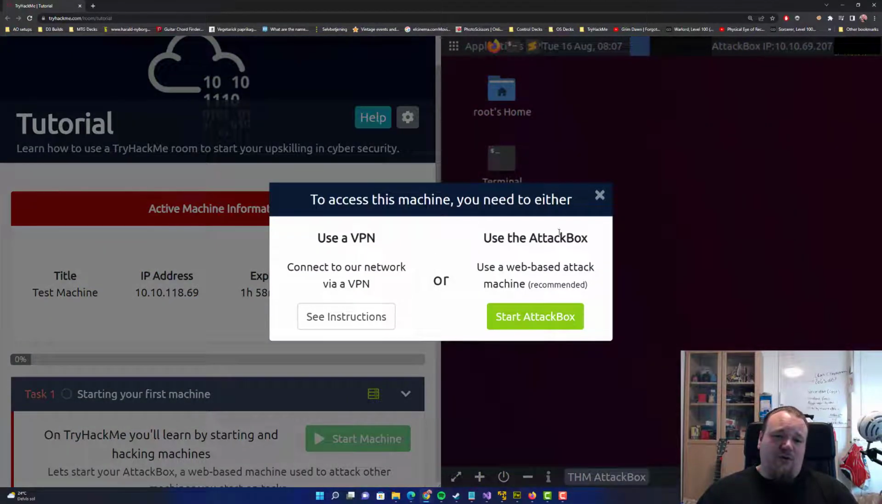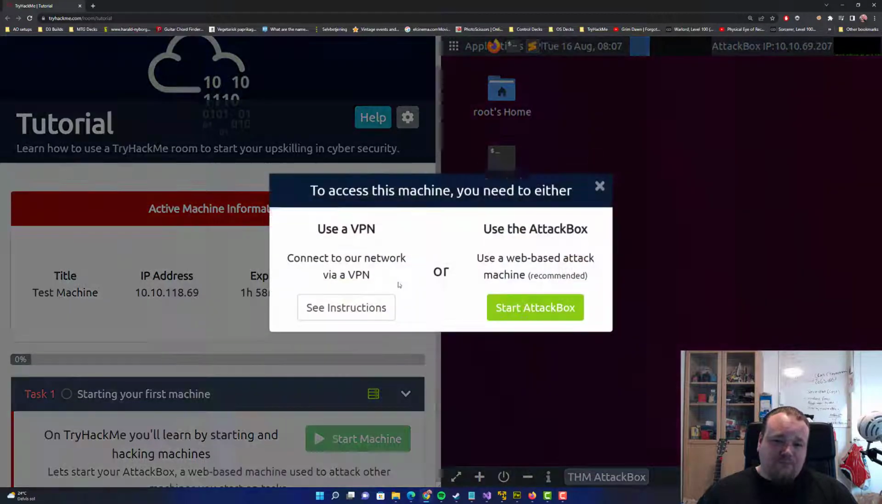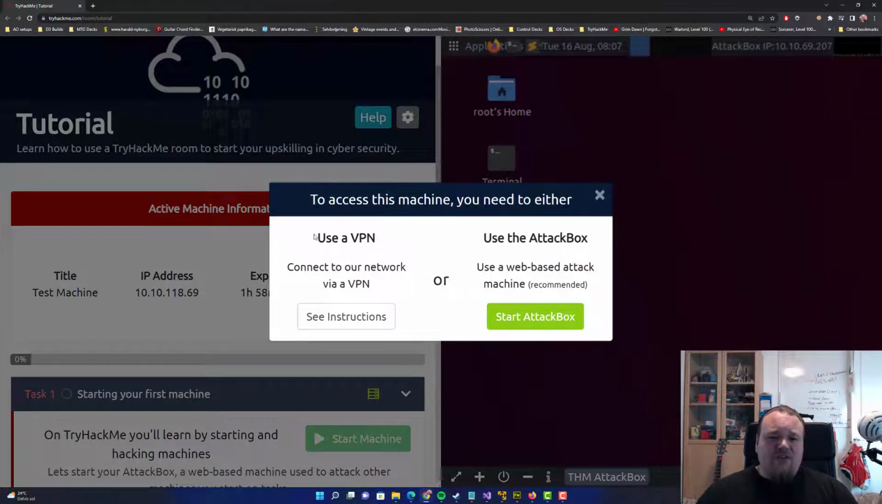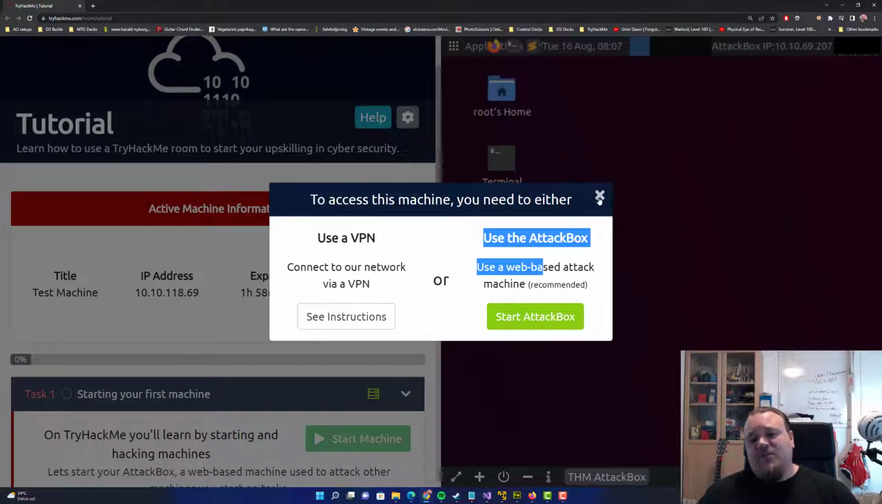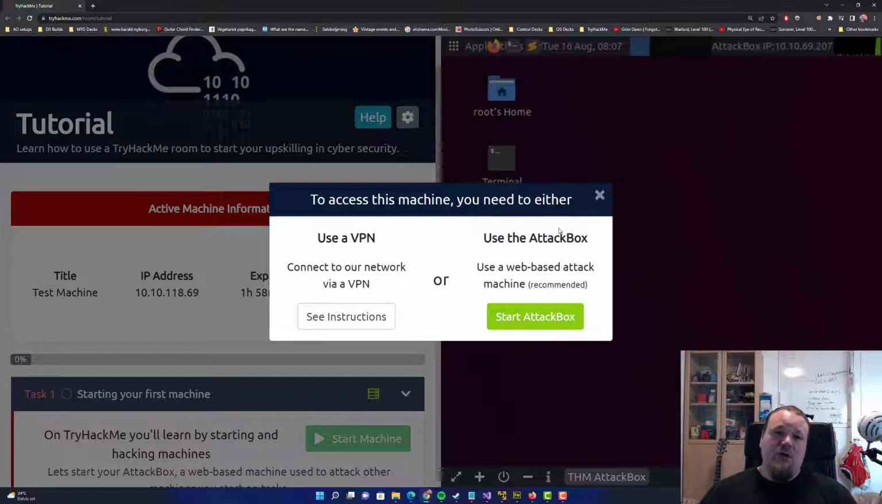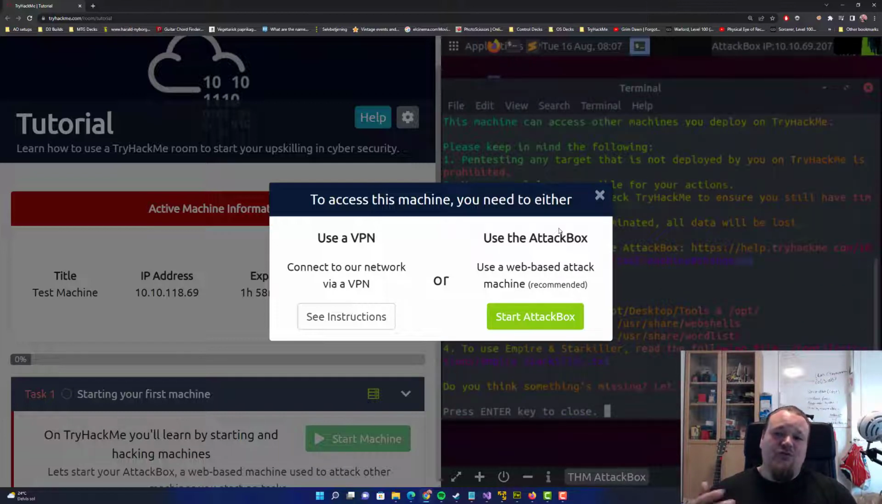There's also a question mark here. Now, if you press that, you can see that you can use a VPN or you could use the attack box. These are the two different solutions TryHackMe offers you in order to connect to their network or to hack their virtual machines. Okay, so you need to be connected to their network. That network is isolated. This is why it's called a VPN.